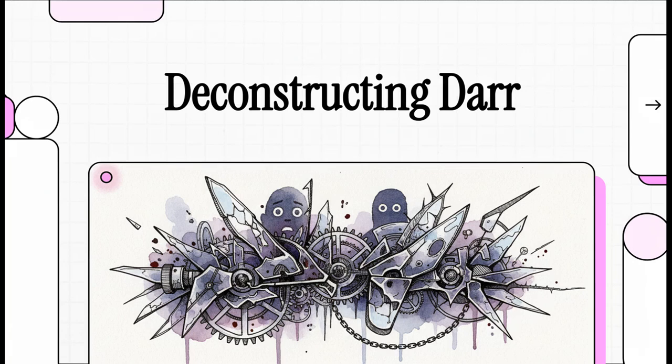Hey, welcome. Today we're not just going to tell you a ghost story. No, we're going to take one apart, piece by piece, to see what really makes it tick. We're deconstructing the fantastic Hindi horror story Darr, which means fear, to figure out how it so masterfully builds psychological terror. So, let's flip on the lights and see what's really hiding in the shadows.